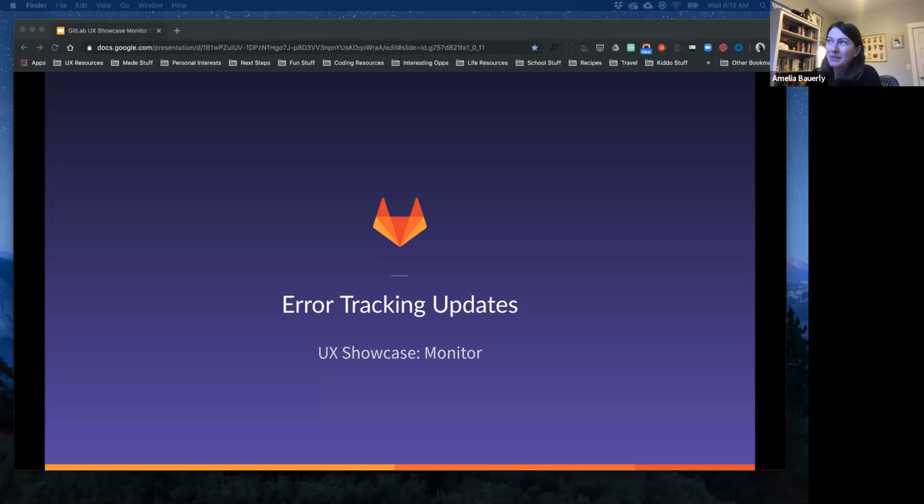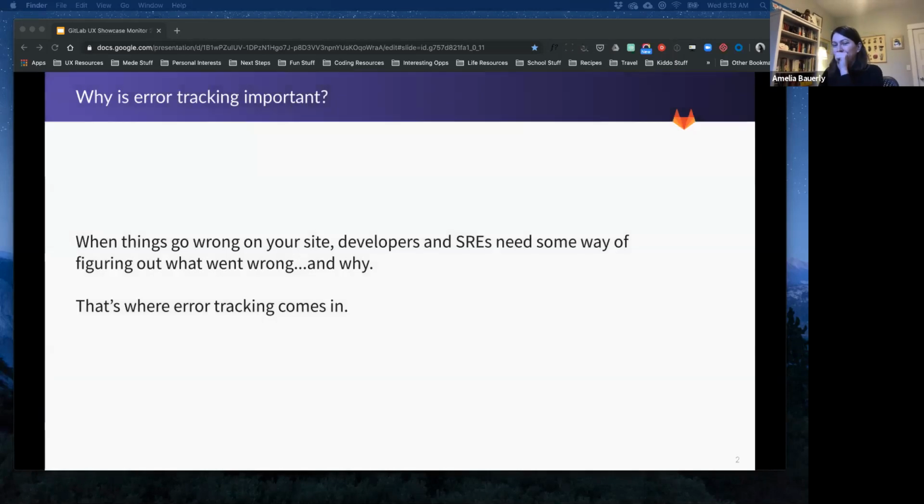And today I want to walk through the updates we made to error tracking in GitLab over the past couple of milestones. And this work in particular was done by the Health team. And we worked closely with Sarah Waldner, who's the product manager for that team, to do what you're going to see.